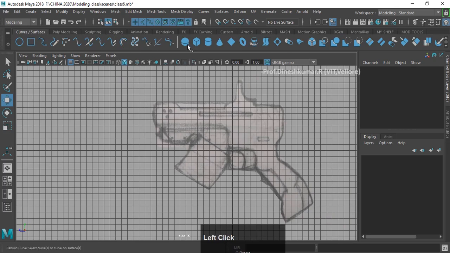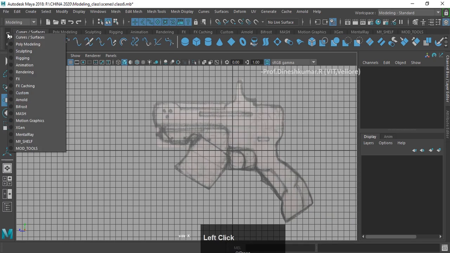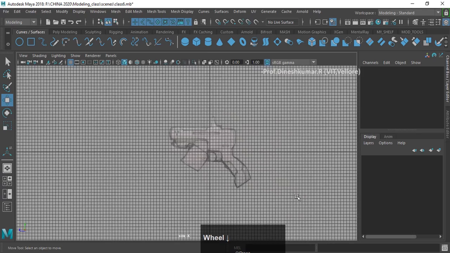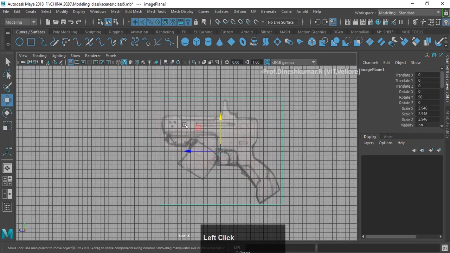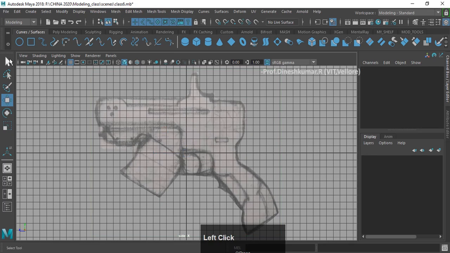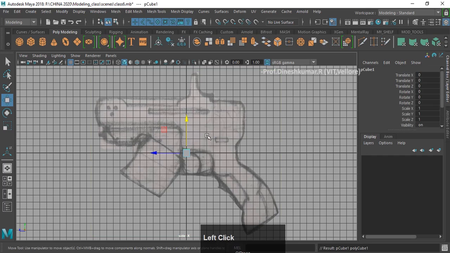Let me check. Was there a general tab? Because in the previous versions of Maya we had a tab called the general tab, whereas here this tab is not available. Okay, cool. Now I selected this object, I pressed F, and let's start this modeling. The first part of this modeling, I would like to start with the cube. So I go to poly modeling and select the cube here.